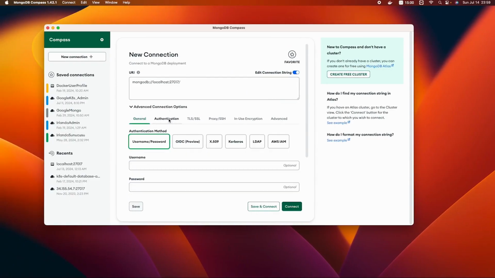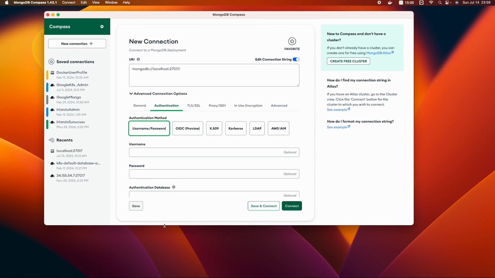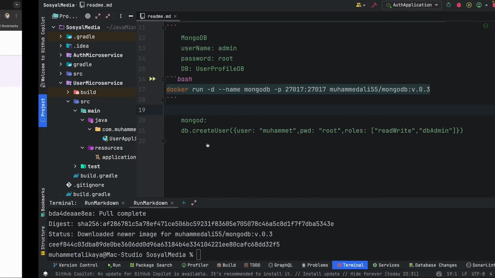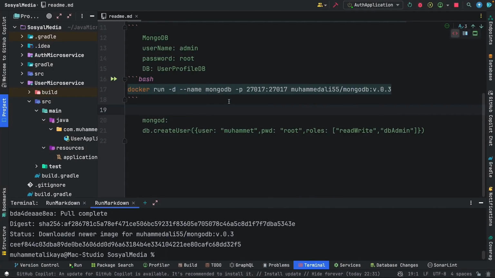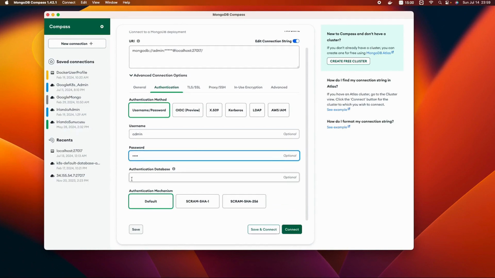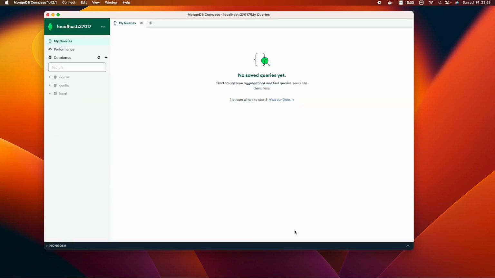Then you go to the authentication section. Here's what you need to do here, guys. For the username section, look, I provided it here. For the admin password section, you write admin for username and root for password. Since there is no database, nothing is displayed. You just connect. Just like this, as you can see. Right now, MongoDB is open.